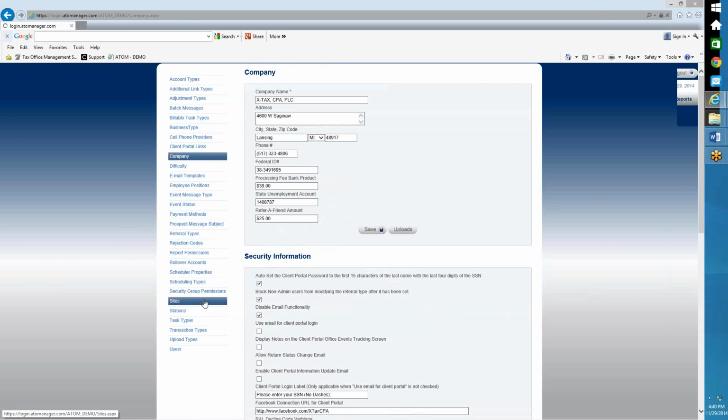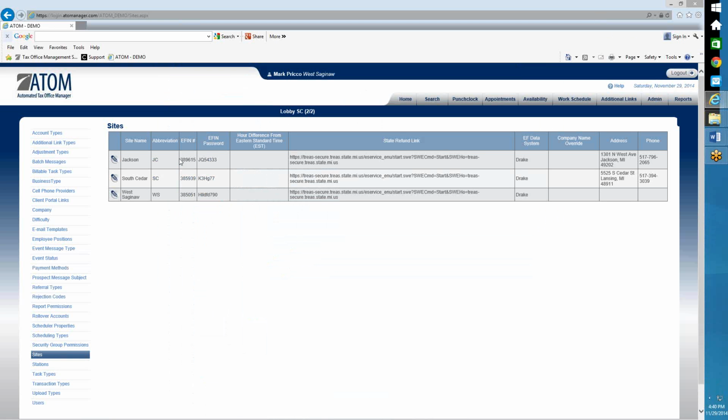Okay, so that's your company profile. Then we're going to come down here to sites. For your site profile, in this example we have 3 sites. The critical part is if you're a Drake or Crosslink user, you want to make sure your correct EFIN number is in this column, and your EFIN password, which would be a Drake password or your Crosslink transmitter password. Make sure that that is entered in here correctly. Otherwise, we won't be able to pull data from Drake into Atom, your EF data. So that's very important to make sure you have those EFIN and EFIN password or transmitter password there.